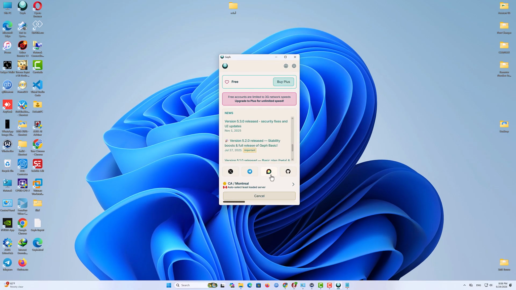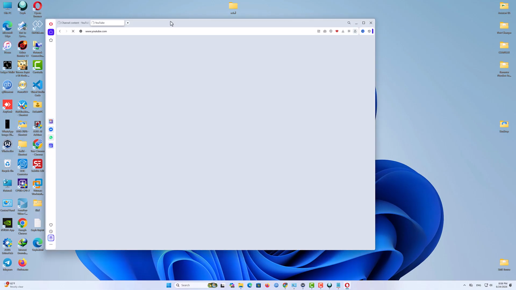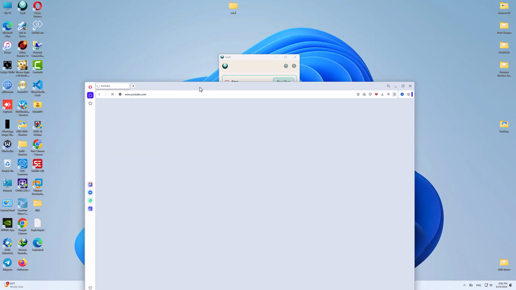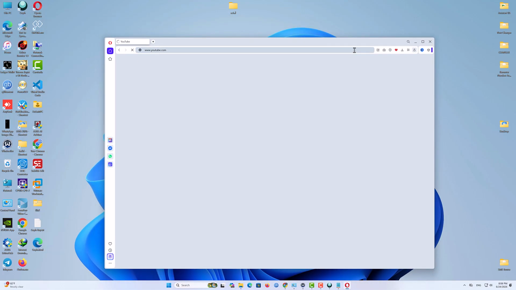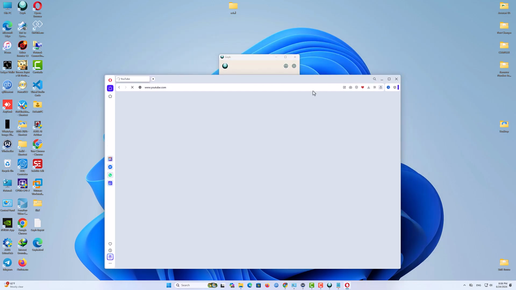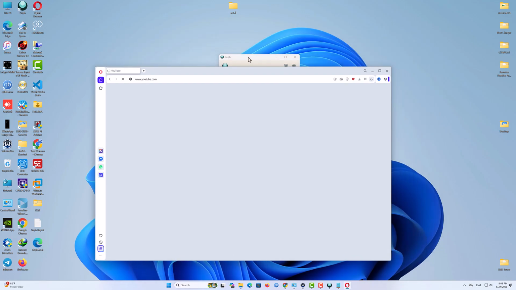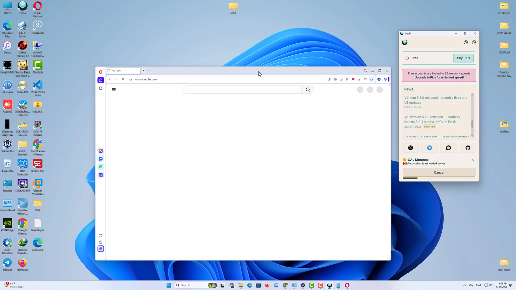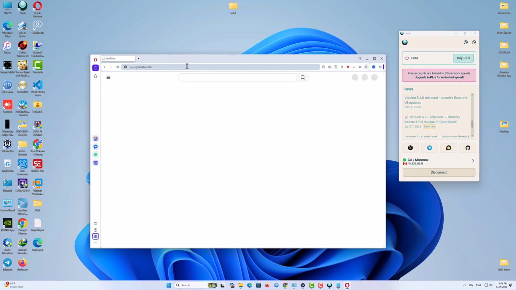Perfect. Now let me select this option. Wait, it will take a couple of seconds. And when your Geph is connected, you will see the green icon here. Perfect, just like this. Now it has connected to the Montreal, Canada server. Now let me test on my YouTube channel. It will take a couple of seconds to open the website, guys. Be patient and wait.